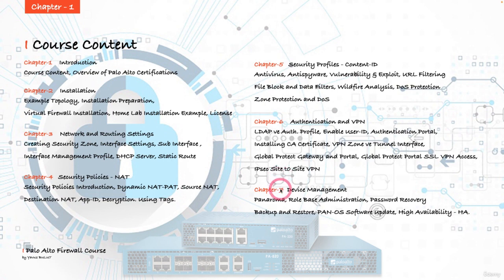In the seventh chapter, we will cover device management issues. First we will cover panorama, then role-based administration, password recovery, backup, and restore. We will finish this chapter by covering PAN OS software updates and high availability, and we will have completed our course.